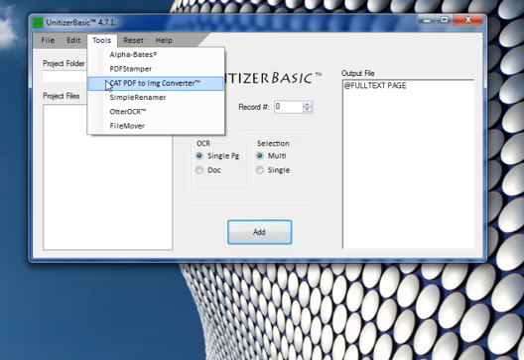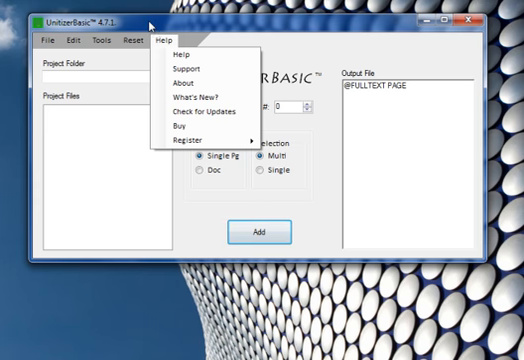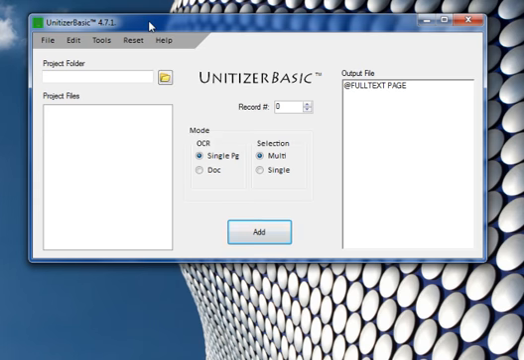We upgraded the PDF to TIFF to a PDF to image converter because we found that we wanted people to be able to use any kind of image they actually needed to use, even though TIFF is the standard. Still have simple renamer, and we have auto OCR, and we have an independent file mover, much the same as we have in the image converter, but in case you didn't want to go in there to move some files around, there it is.